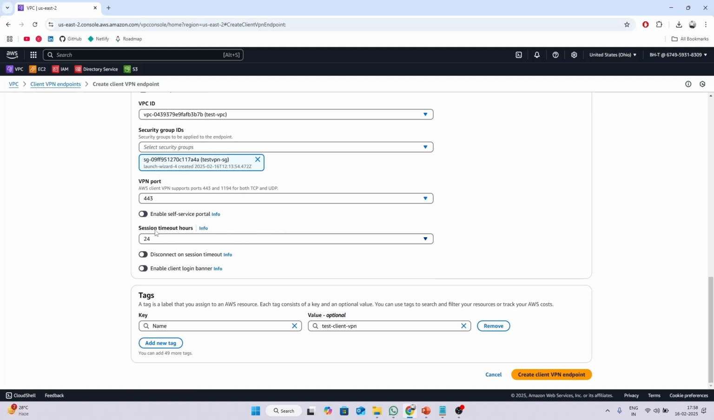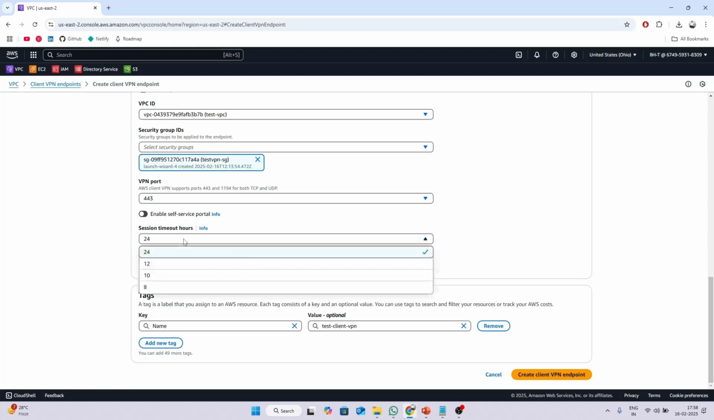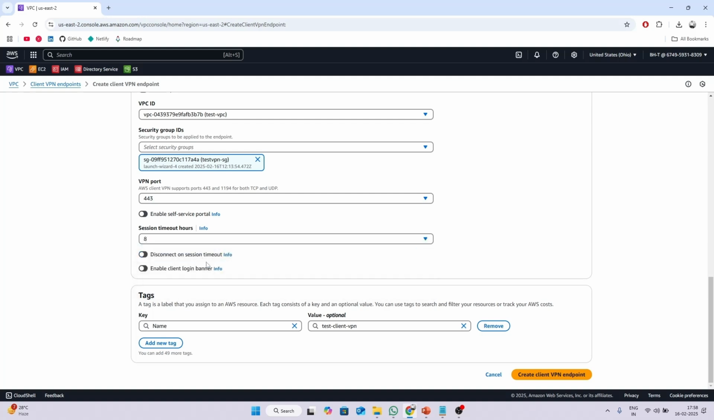Right now here it says session timeout hours. In how many hours do you want to time out the VPN connection? For example, 24, 12, 10, 8. For example, let me choose 8. Now here it says disconnect on session timeout. Do you want disconnection on session timeout? So yes.